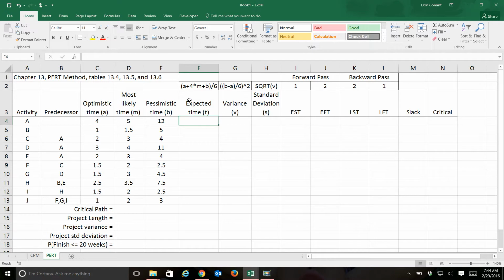And the way we calculate the expected time is just to weight the most likely time 4 times heavier than the other times, and then take an average. So we're going to have 6 values. We're going to have 1 A value, 4 M values, and 1 B value. Then with 6 values, we're going to find the average. So we're going to divide by the number of values, or 6. That's what this equation says.